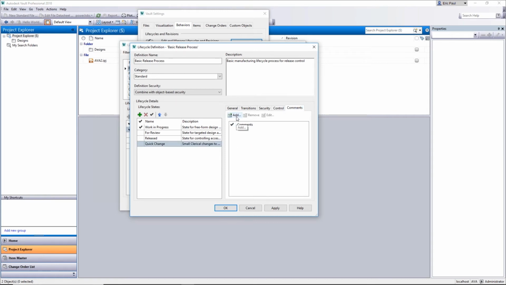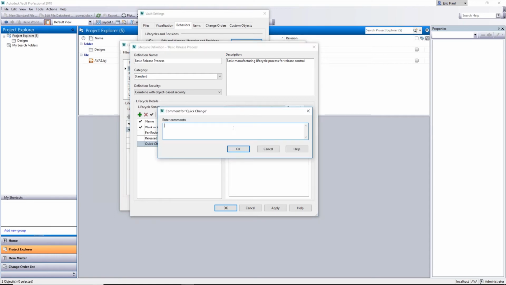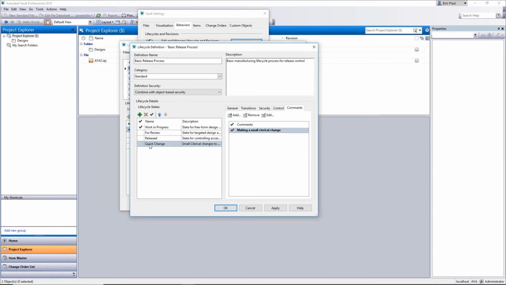This sets the default comment that happens when you get to this state. So for instance, if you're going from work in progress to review and you just want a simple "submitted to review," we can set that there. Or in this case, the quick change of just making a small clerical change. Now that'll become the default comment when you move it to there. Yes, you can change it as you go, but that's just set as the default.